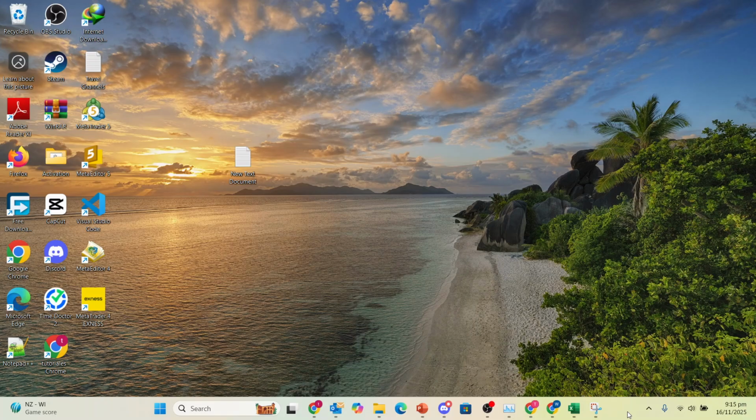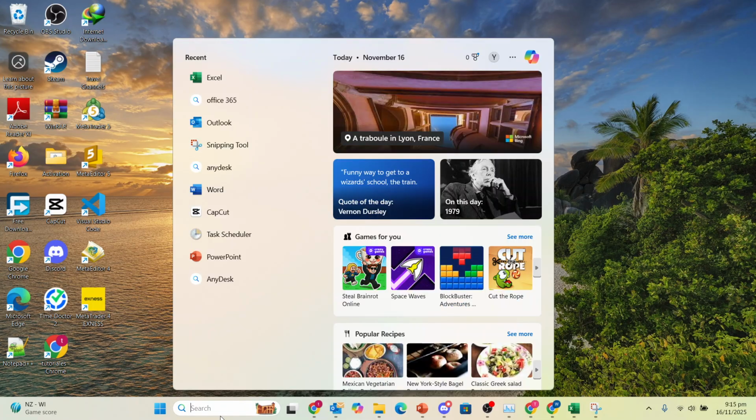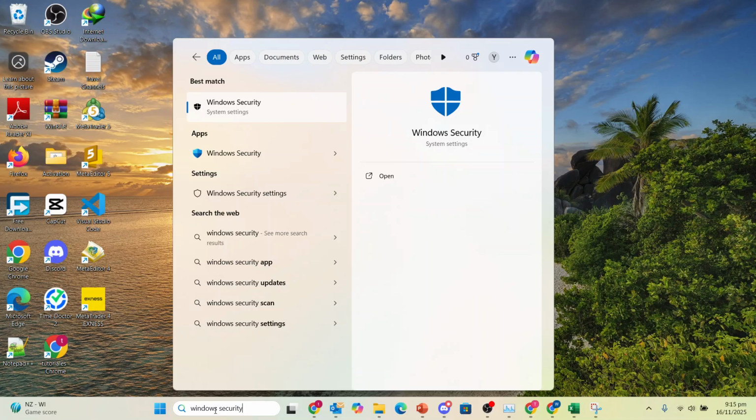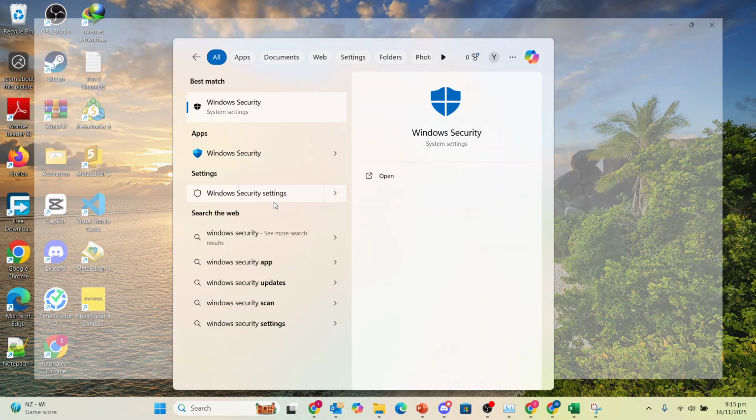Hey guys, in this video I'm going to show you how to fix Windows Security blank screen in Windows 11. The first thing I want you to do is come here and hit search and just type in Windows Security. And then once you see Windows Security here under apps, right click on it and then click on app settings.